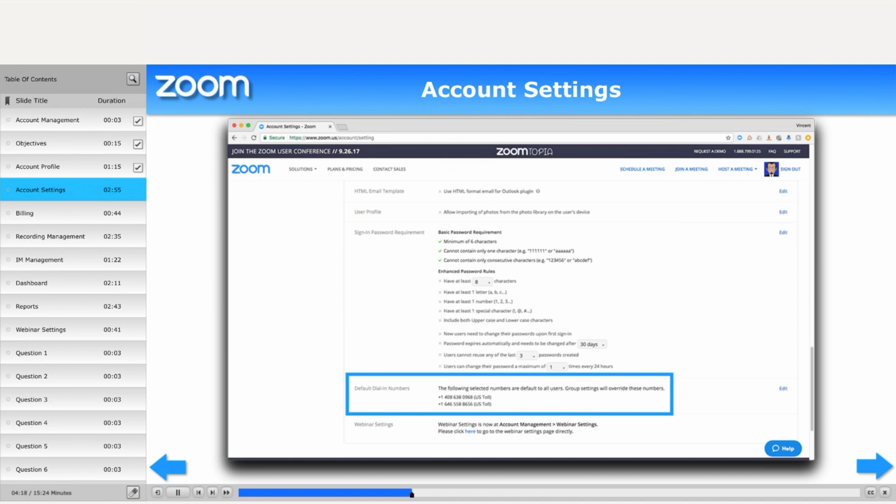Lastly, you can also control which toll-free and premium numbers your Pro users will have access to or choose to hide all of them. And you can also select the default dial-in numbers for all your users.